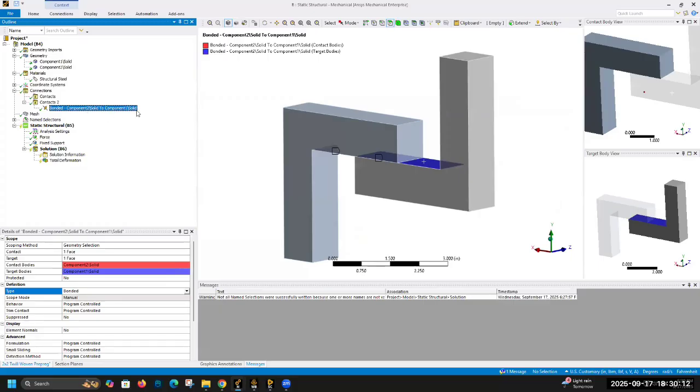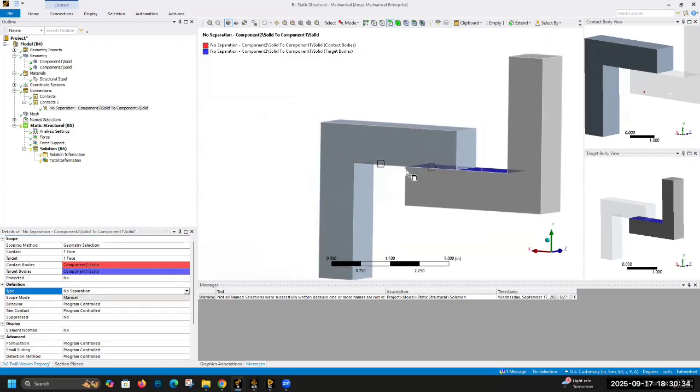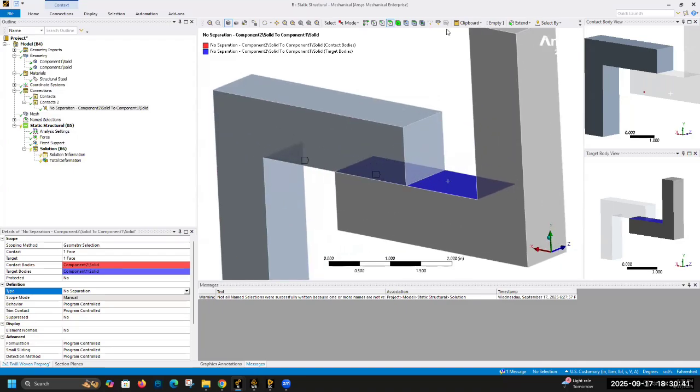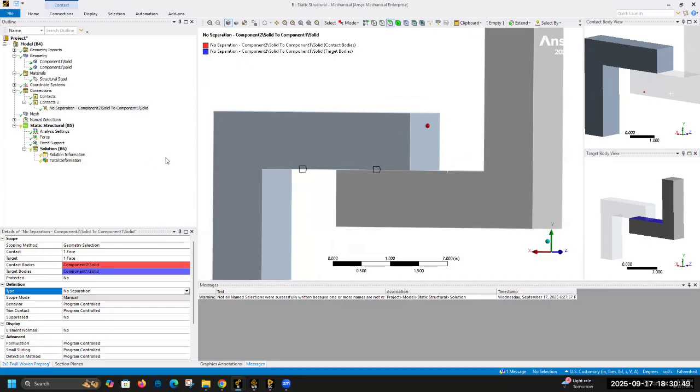So if you go back to the contact that you've created, you can click this type, and there are different types of contacts you can have. So there's no separation, frictionless, rough, and frictional. So let's go to no separation. Any thoughts on what no separation is? If the criteria are separation and sliding, what do you think no separation is? Yep. Only slides? Yeah. So it's constraining those nodes to not separate, but it can slide.